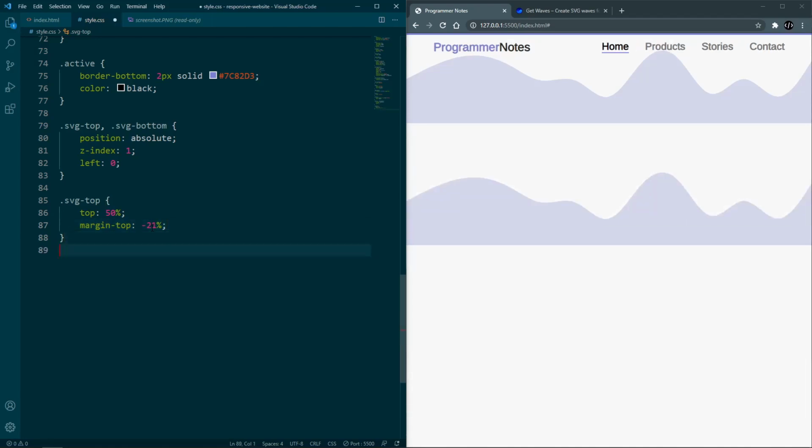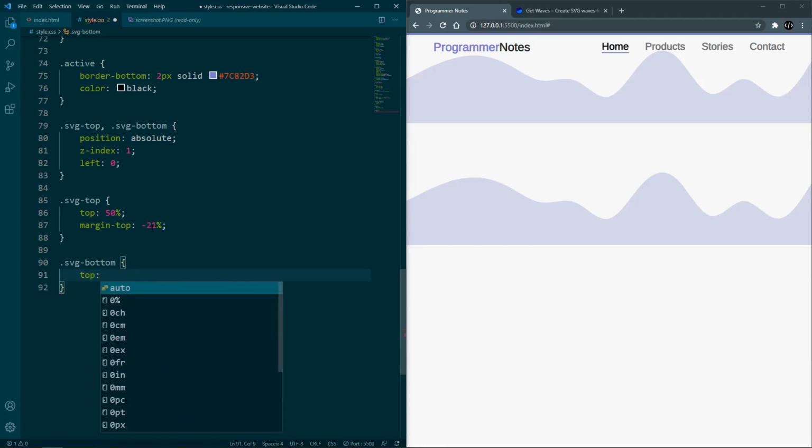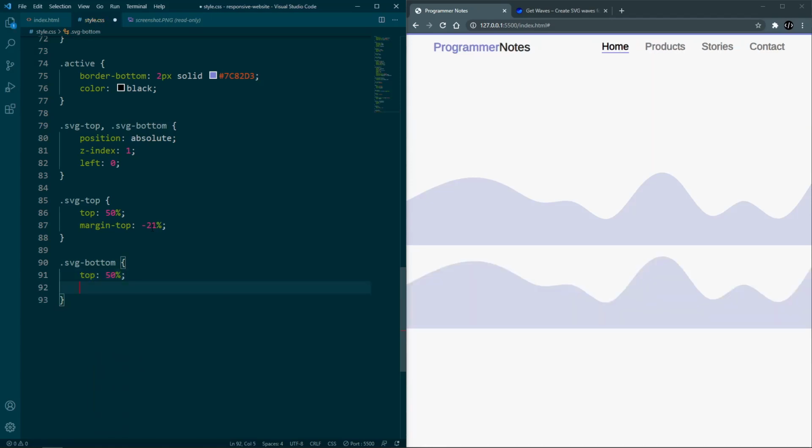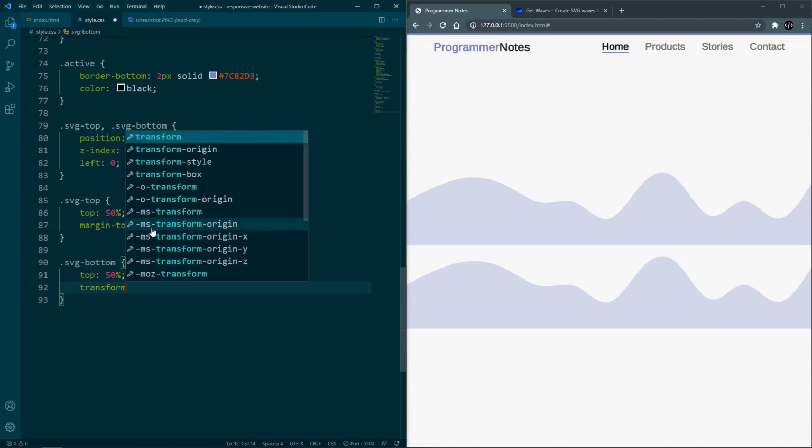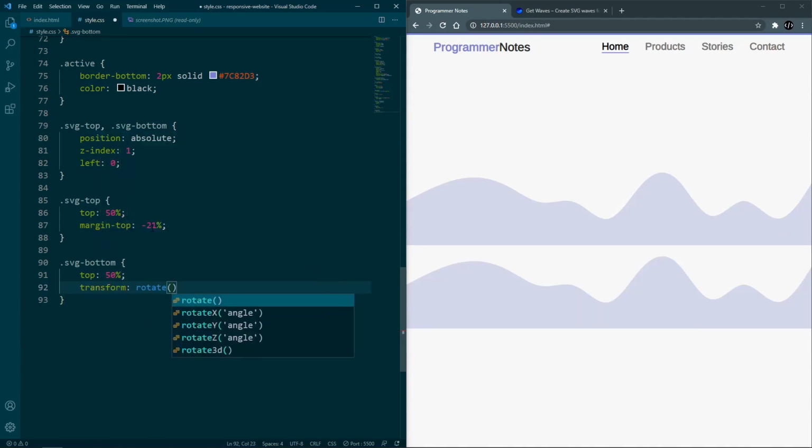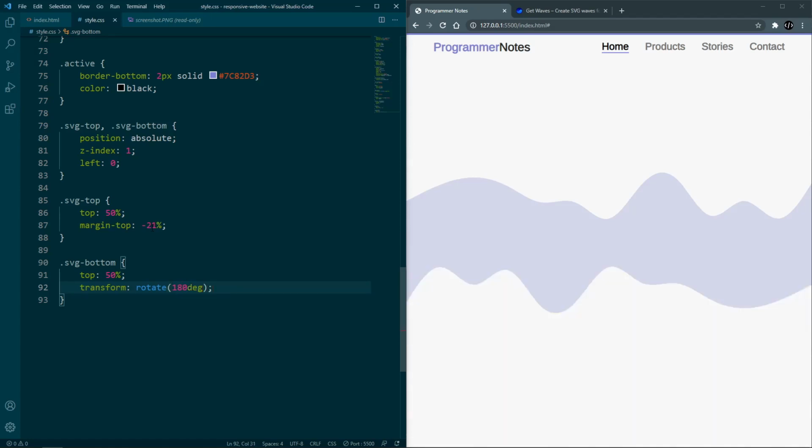And for the bottom SVG, set the top property to 50% and transform rotate 180 degrees, which will basically flip vertically the bottom SVG like this. And there we go. We now have these cool wavy backgrounds.